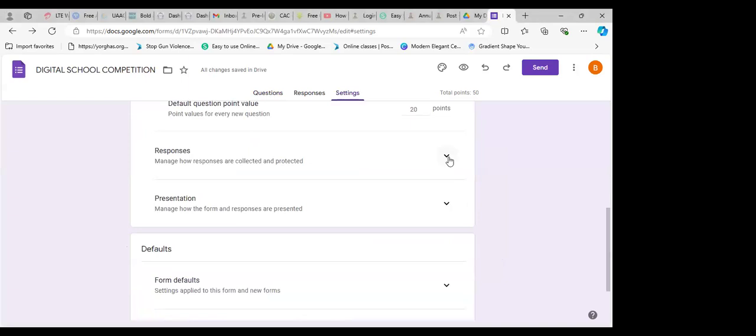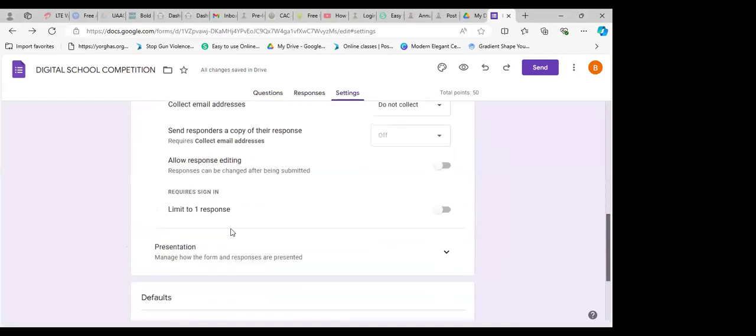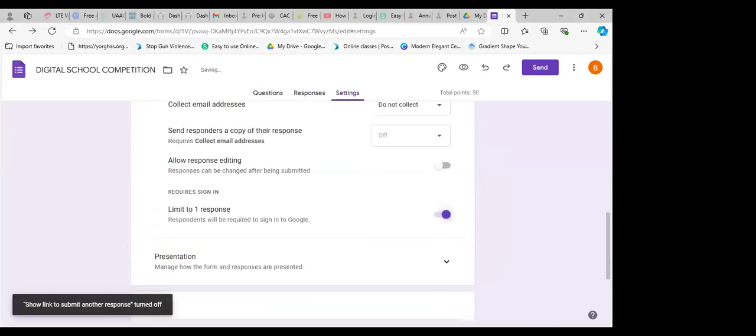You can control the way you want the response to be. You want to collect emails, you can put it on. You want to limit the responses to just one. That is, when somebody fills the form, the person cannot fill it again a second time. Okay, just limit it to one response.